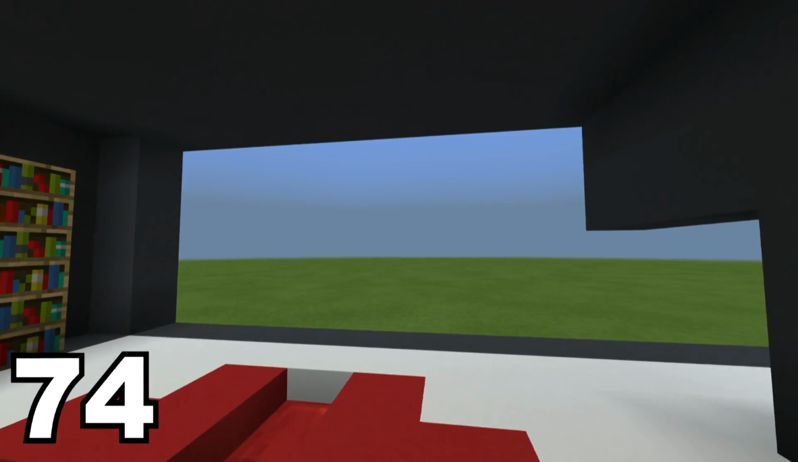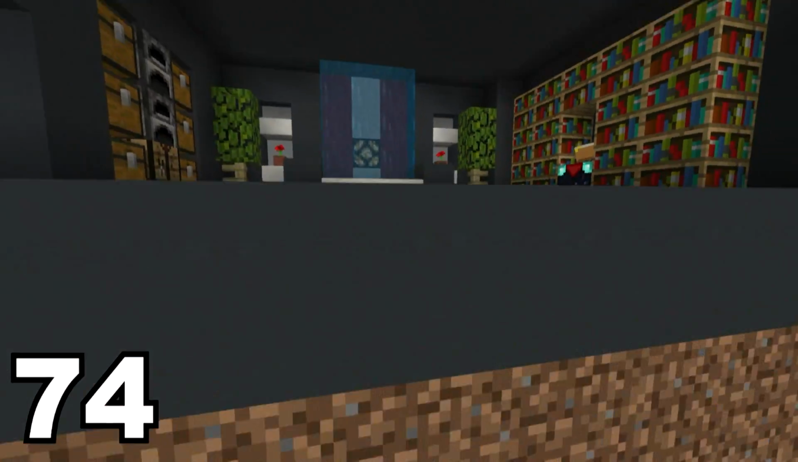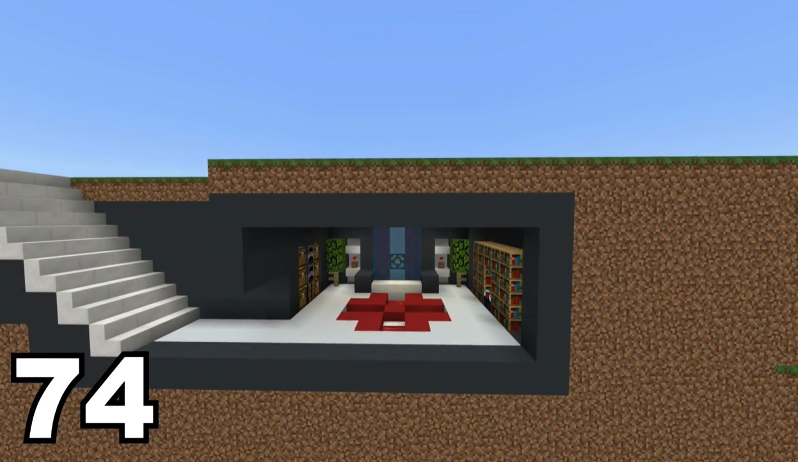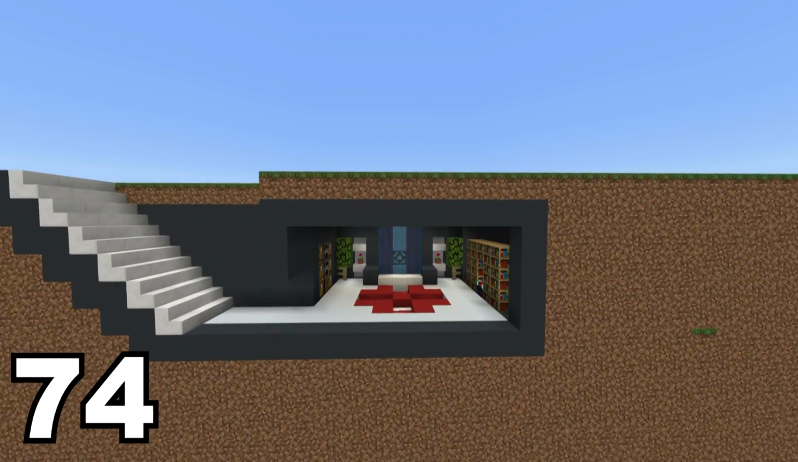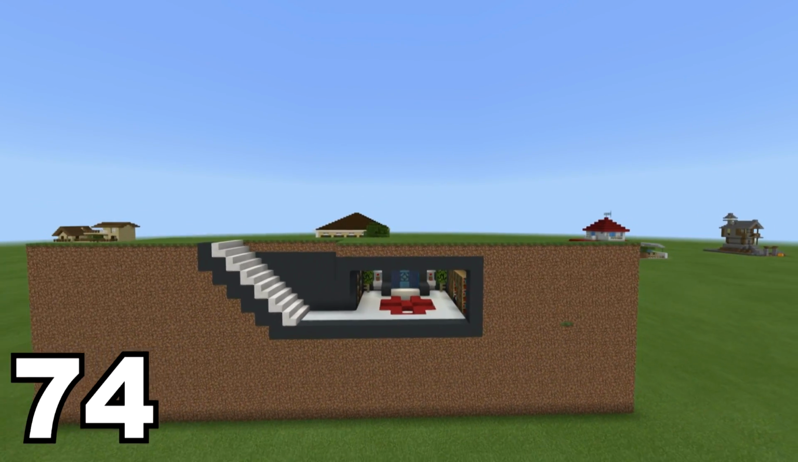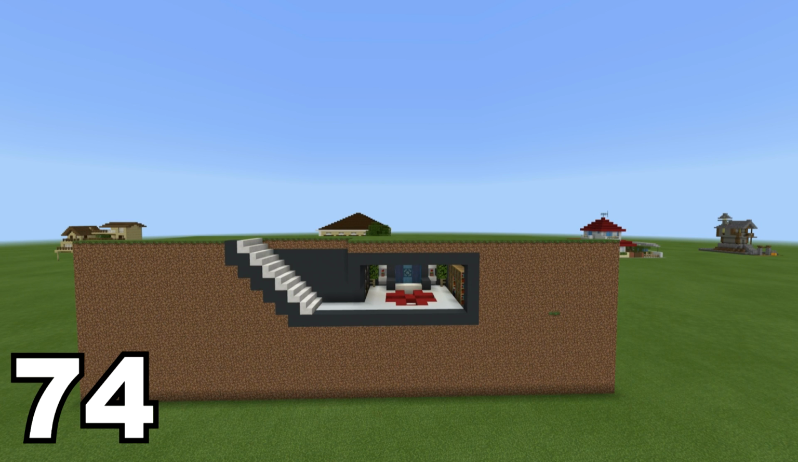You'd have another wall there. You'll be able to see in the actual video itself. It's just a really nicely designed modern underground base that you can kind of make absolutely anywhere. Cool thing just to come across in a survival world, if you ask me.